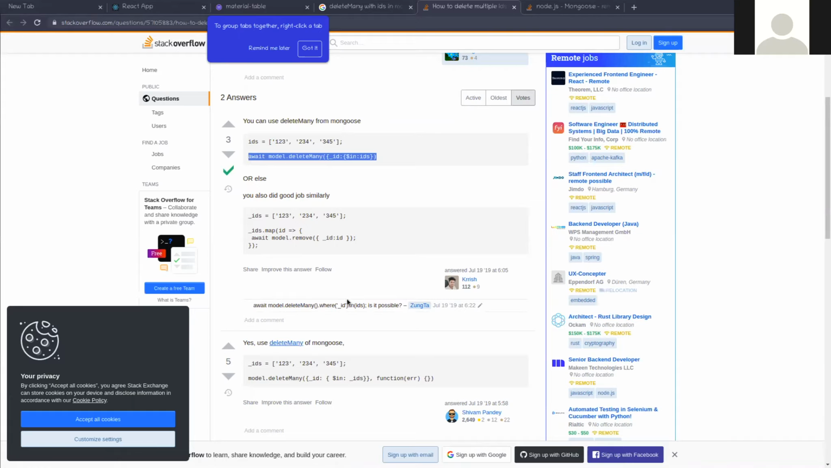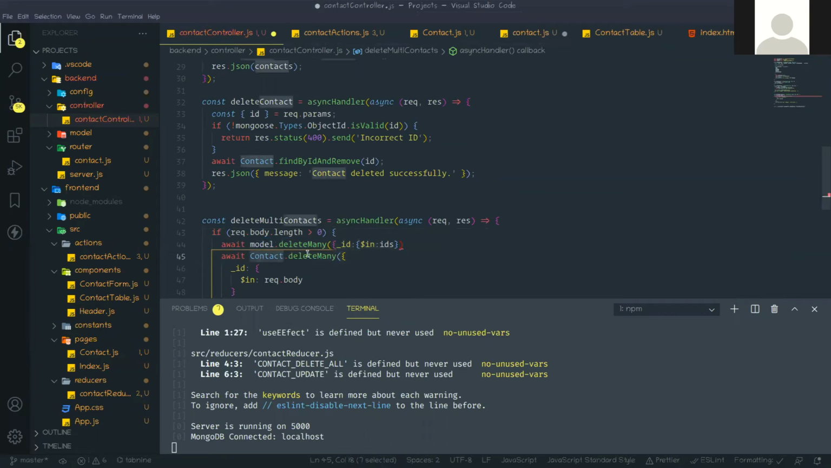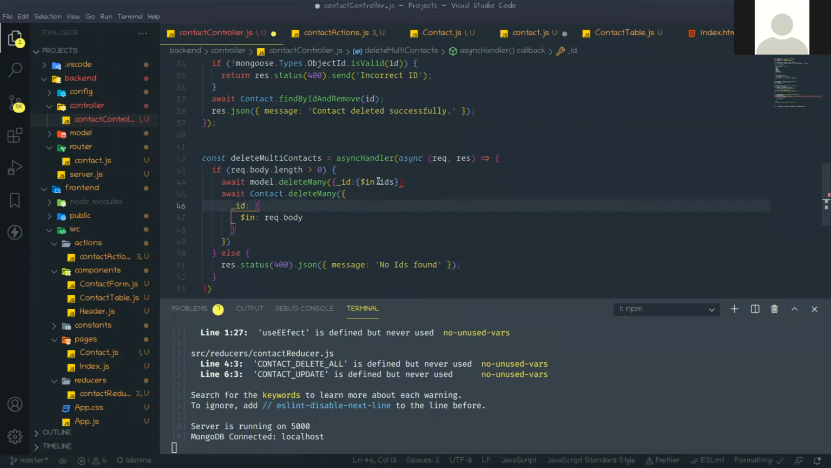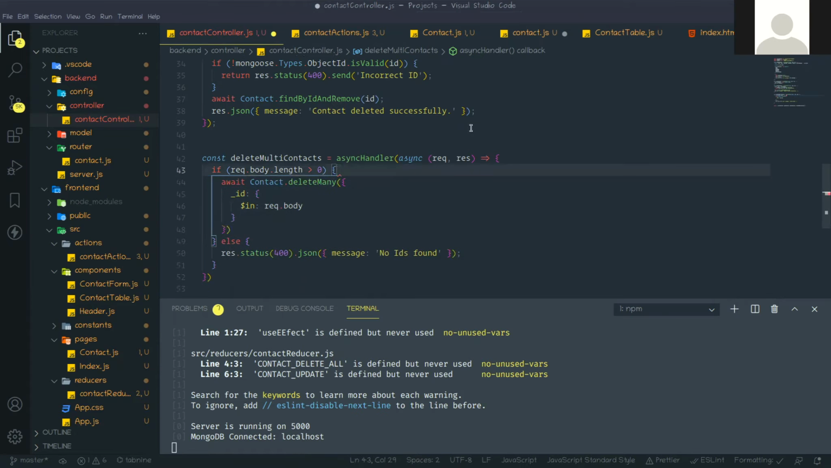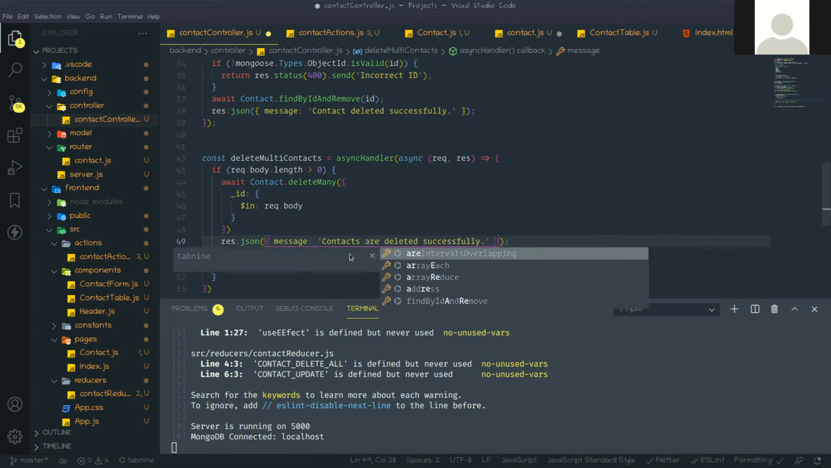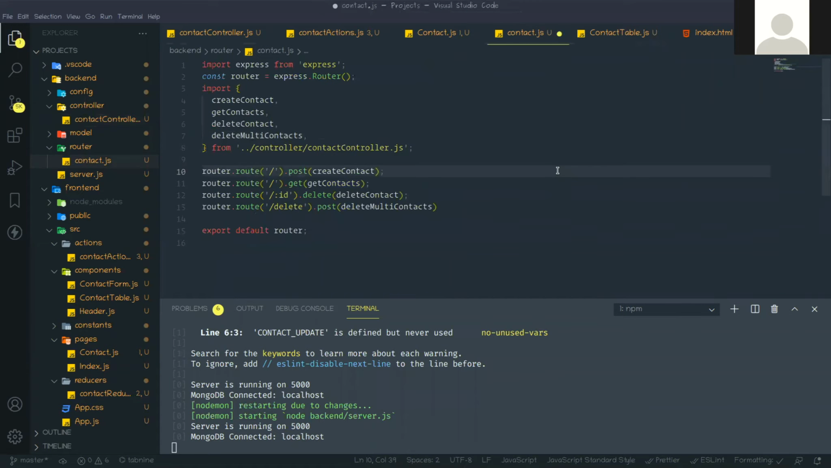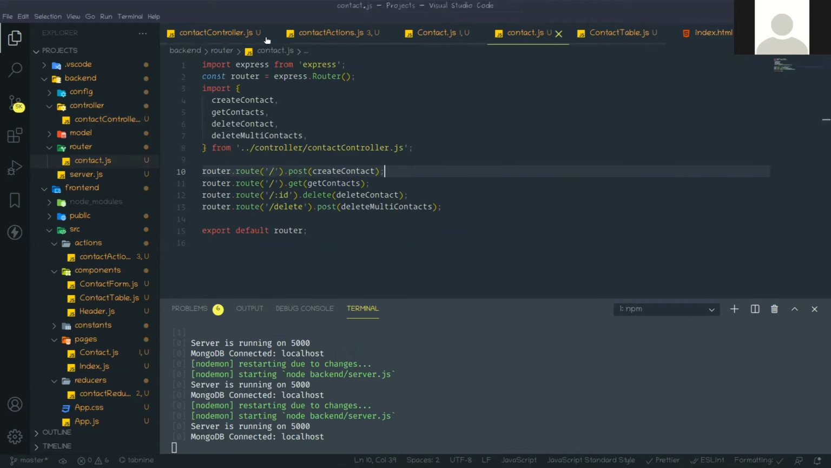I did this one. If you check, this is the model Contact, this is the deleteMany method, and this is the ids array, which means this will take one array. Okay, so when that is final, it will send one response that the contact is deleted successfully. Same, so you can say contacts are deleted successfully, that type of message you can send. Okay, so our API is ready. Now here just need to save. So till now this is done.